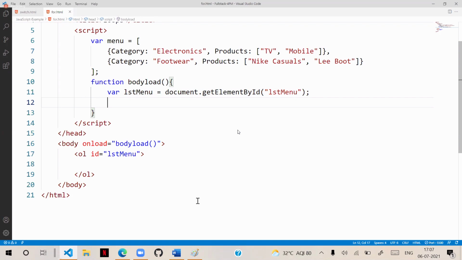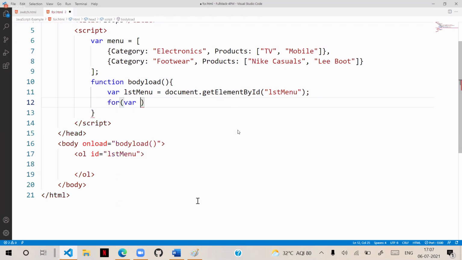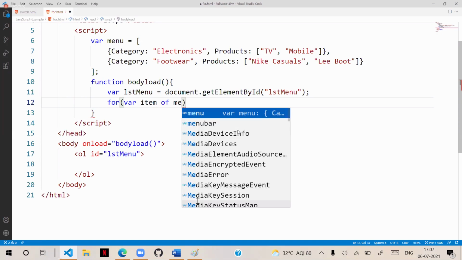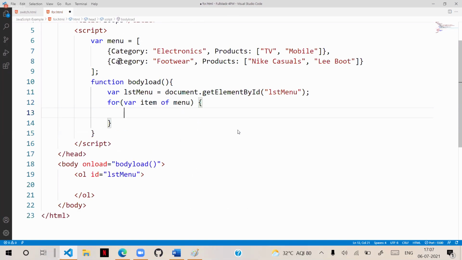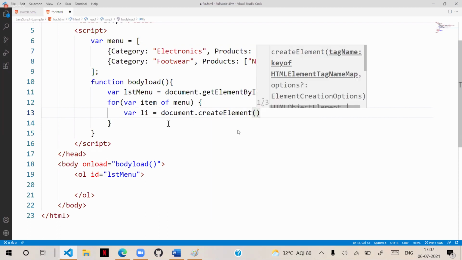You see? So first we are writing for var item of menu. That means we are reading every item from menu. This is item. Every item is an object. For every item, we need to create a list item. Document dot create element li. So we are creating a list item li.